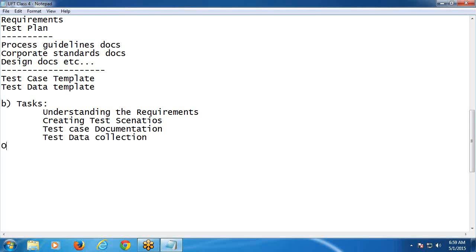Next, output. Test scenarios. Next, test case docs, one or more. Next, test data. Next, third phase of the software test process.